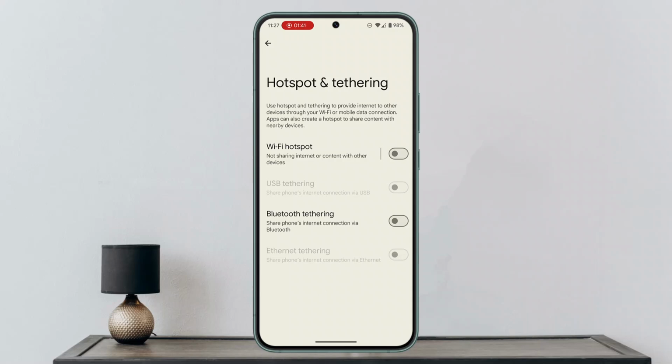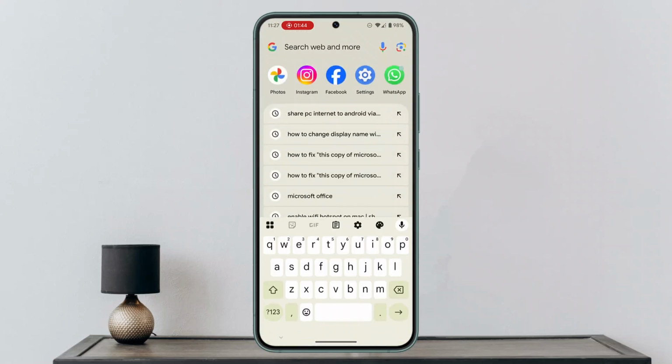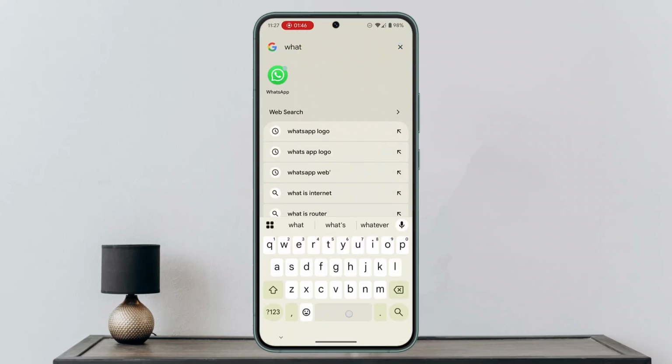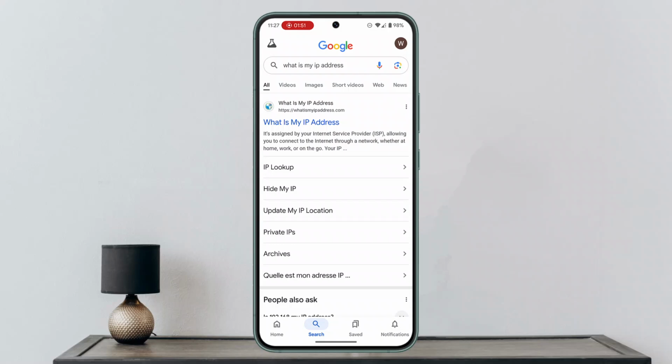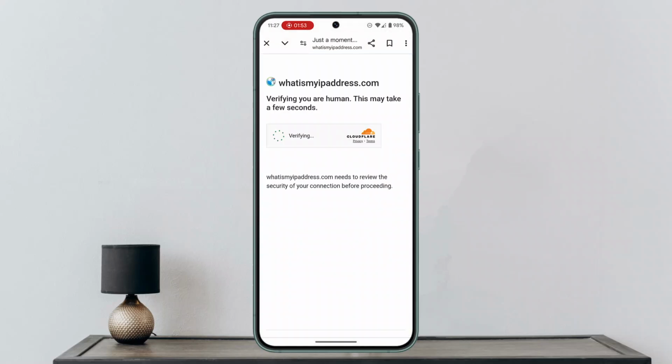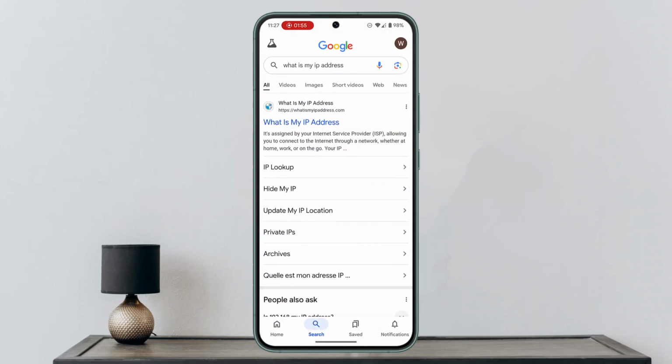If you don't know how to look for an IP address, you can just go to the browser and type in what's my IP address, and once you do it, it's going to take you to this browser. So just make sure to go ahead and follow the steps and you'll be able to locate it.